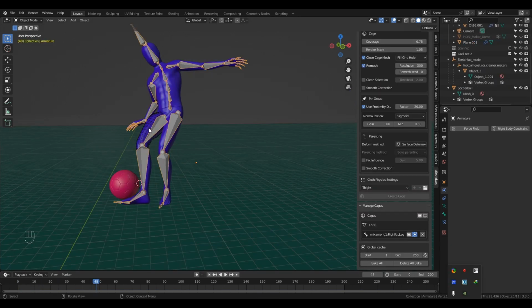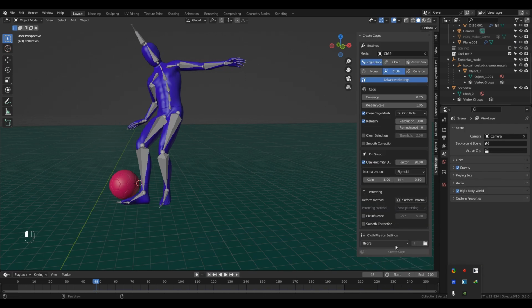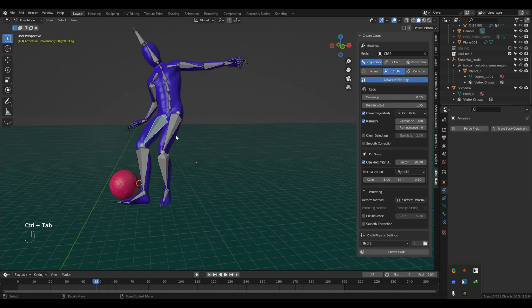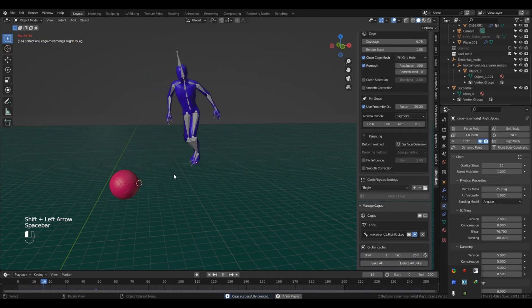Manage cages lists all of the cages that are on your scene. You can control the visibility, delete cages, change the simulation range. You can also use it to disable the modifiers on the cage. This is helpful when you have simulations that are not baked yet and you want to navigate through the timeline. You should also disable cages when you are animating, otherwise, it will impact the performance of your viewport.